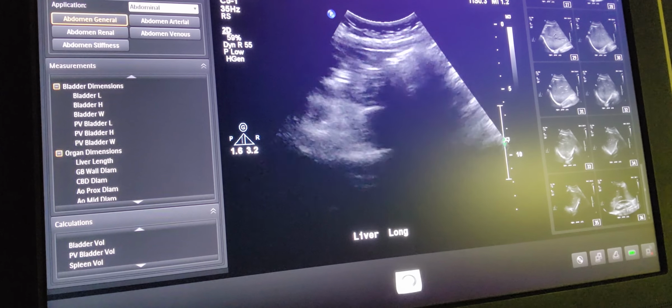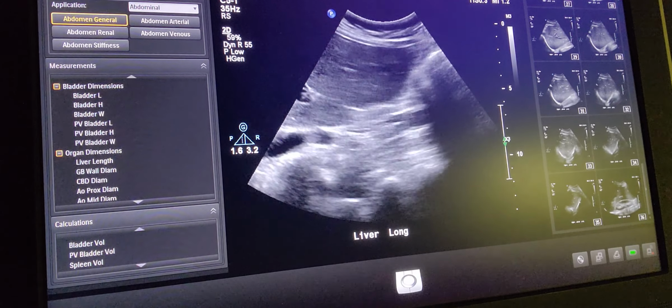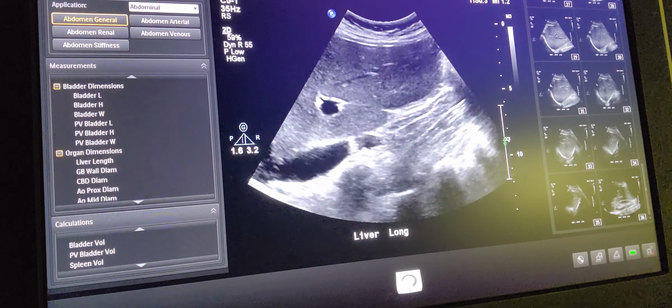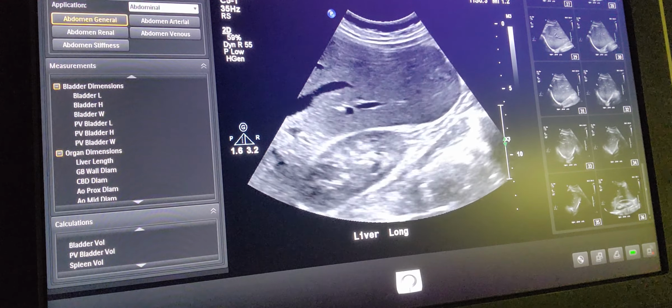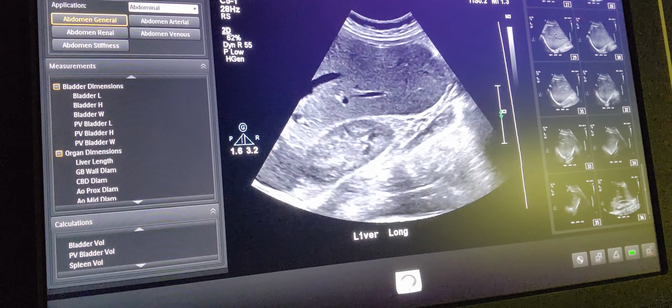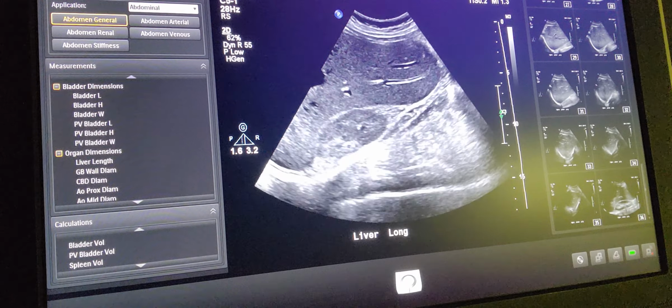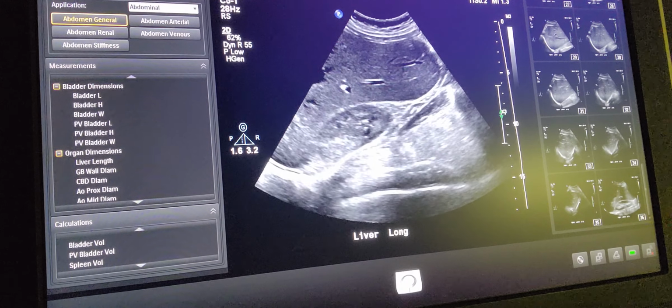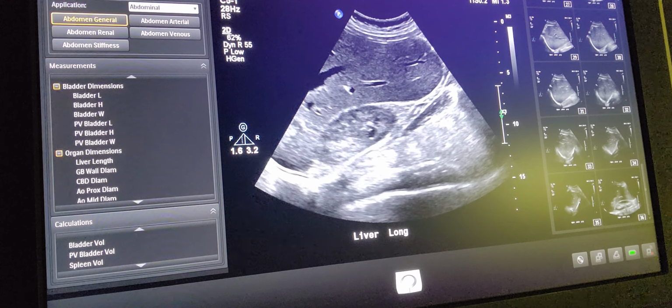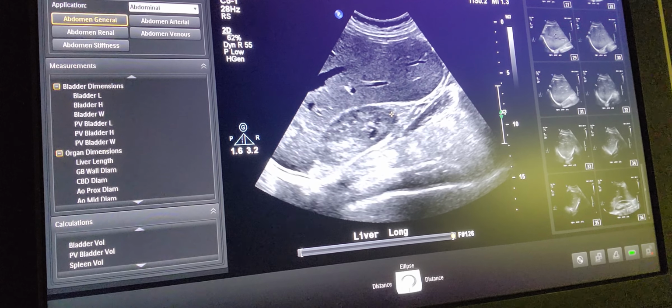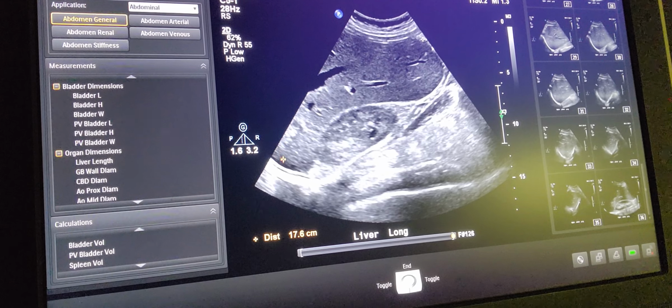Deep breath in and hold. I want to make sure to get the left tip in there. Increase my depth a bit. And breathe. I take it just at the tip here of the left, going all the way down.